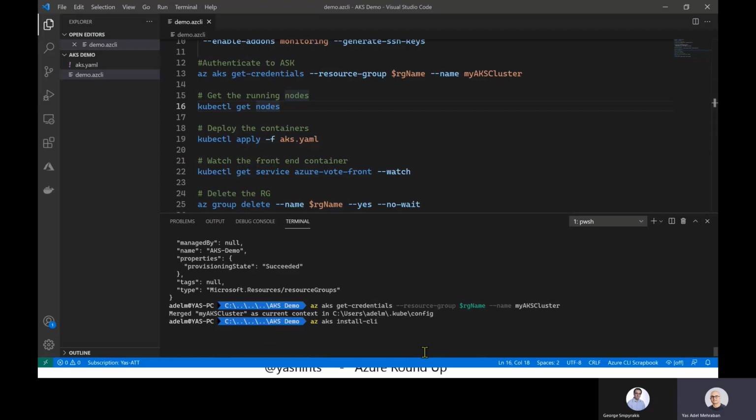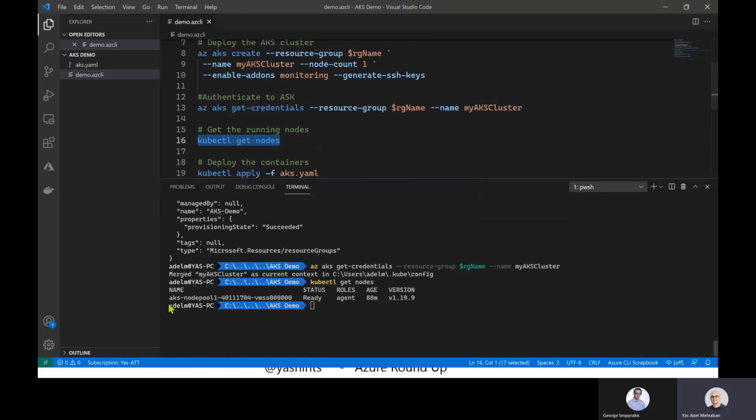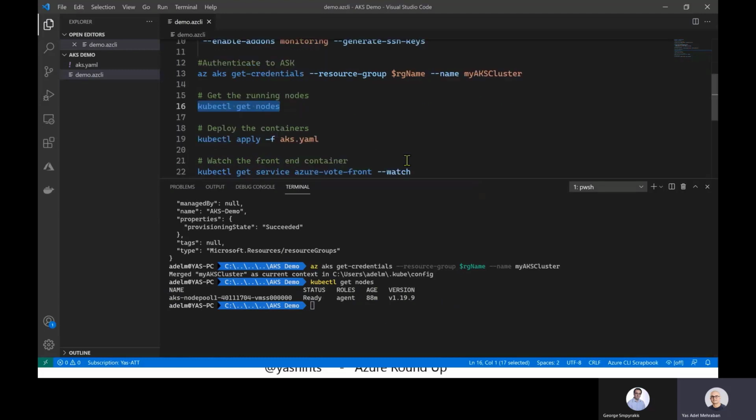So next thing we want to do is run our get nodes command. This will tell us how many nodes we have. We already know we deployed one node, so it will bring up that one node. It will tell me, hey, this node is in a ready state, it's running, it's healthy.